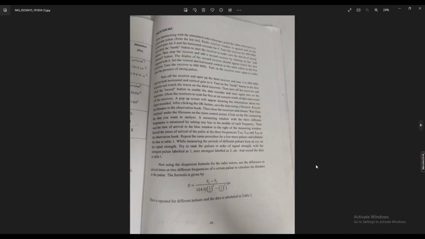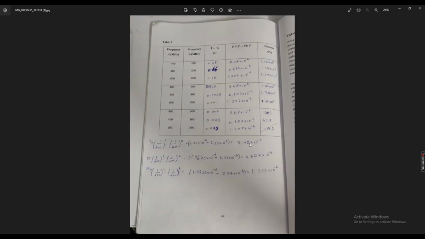And distance is calculated using this formula. D equals T2 minus T1 whole divided by 124.5 into 1 minus f2 whole square minus 1 minus f1 whole square, and the distance is in parsec. As you can see here, we have the corresponding distance for the pulsar, that is 600 to 400, and the values should almost be equal for a particular pulsar, irrespective of any range. It should be almost equal.